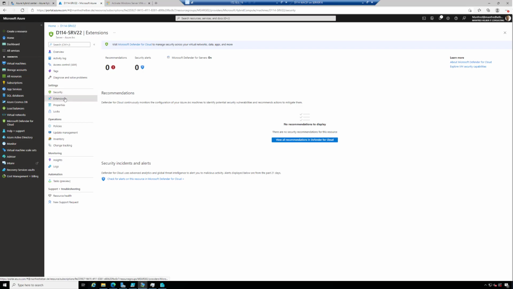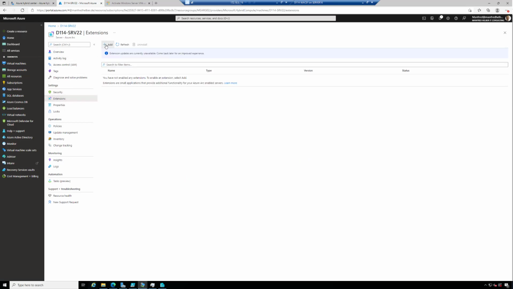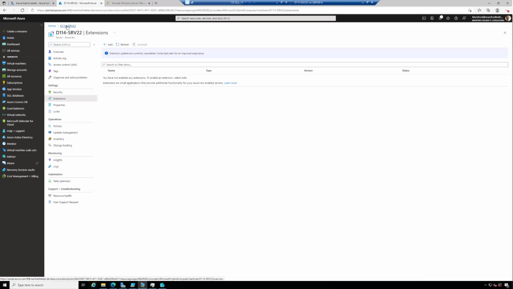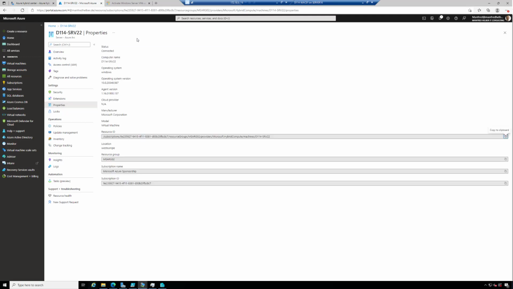We can select to install additional extensions. So extensions for this machine can be, for example, a custom script extension, or the Log Analytics agent, or OpenSSH for Windows, or SQL Server extensions for Azure Arc. So this means I can provide these extensions to my target machine. The server 2020 is on premises in my data center, and I can provide these additional activities here via Azure Arc.